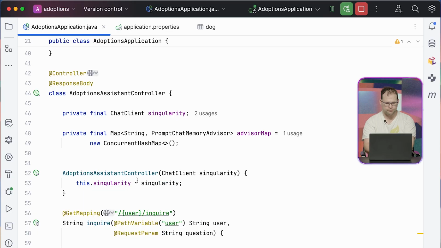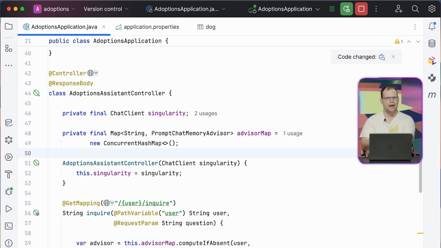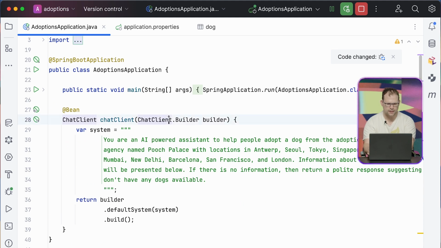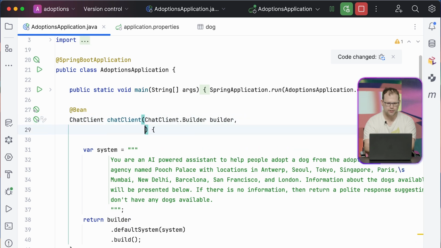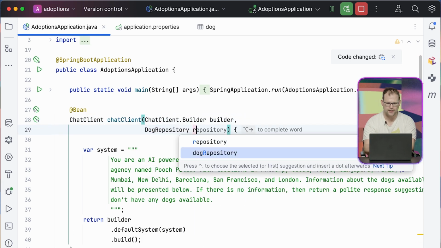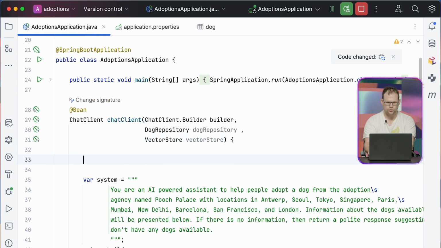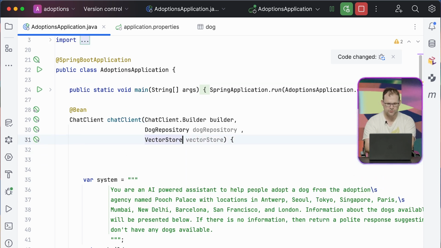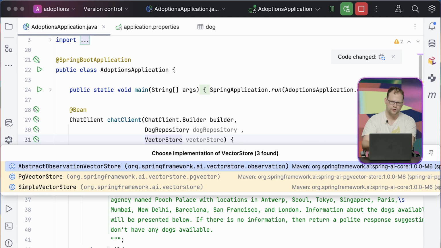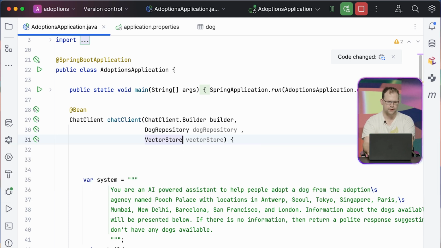Okay, so let's bootstrap our vector store. I'm using Postgres for my SQL database, and I happen to be using it for the vector store, but there are many other vector stores out there, different options you can use. So let's set that up here in the chat client. I'm going to inject the dog repository to get the data from the SQL database, and I'm going to inject the vector store to get access to the vector store. There are many different implementations of this abstraction available through start.spring.io. We've got three on the classpath here.